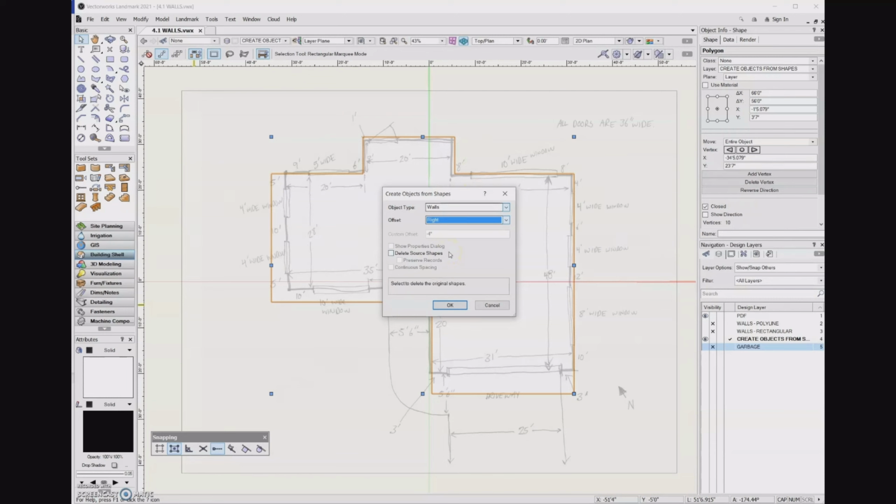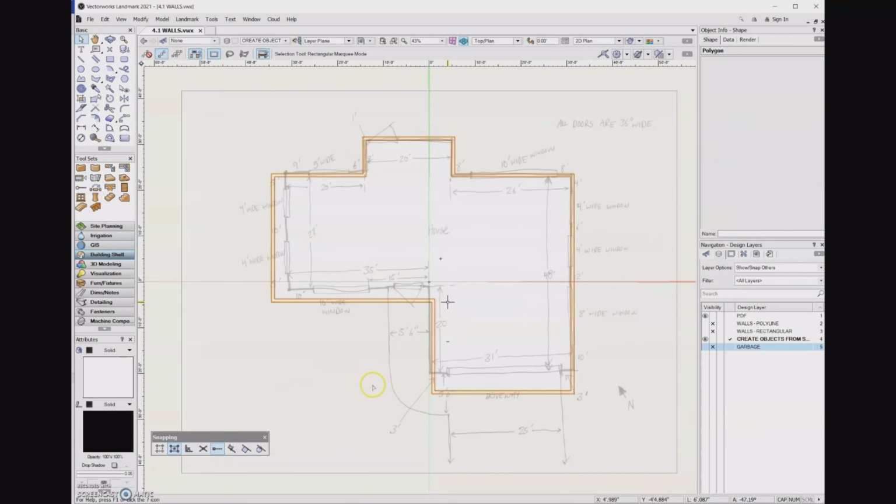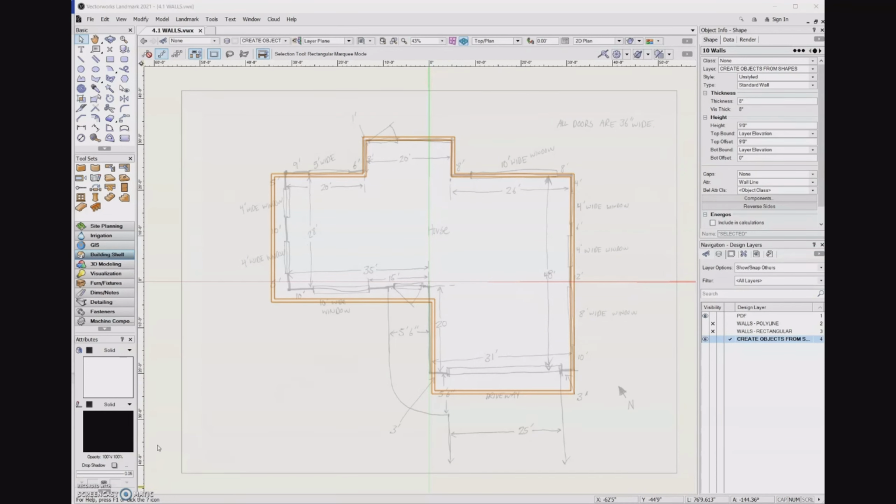And then we don't want to delete the source shape, because this is why the Create Objects from Shape command is so powerful, is that by keeping this footprint, we're going to be able to create not only our walls, but our floors and our roof by using the exact same shape. So click OK. And then as I release this, pay attention to the offset. Make sure that the thickness of the wall is going on the interior of our footprint and not the exterior. See, there you go. So for several reasons, I think that Create Objects from Shape is a really great way to start building a house.